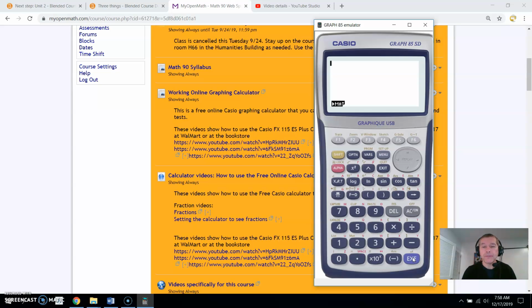Now before I do any fractions, I'm going to click Shift Menu to get into the setup of the calculator. And I'm going to click the math area right here so that all the fractions and exponents look in their proper format. Now just hit execute to get out of that.